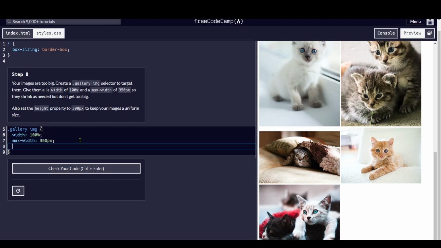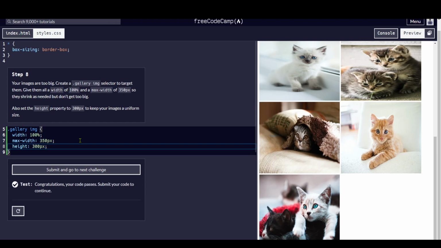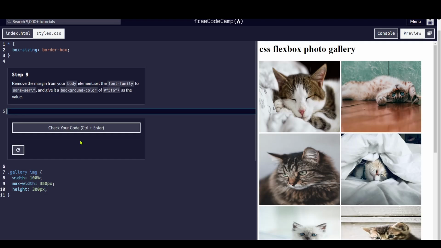Also set the height property to 300 pixels to keep your images a uniform size. Remove the margin from your body element. Set the font family to sans-serif. Oh, it's a font family. Cool.